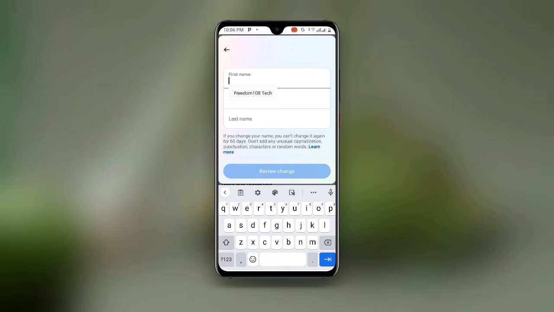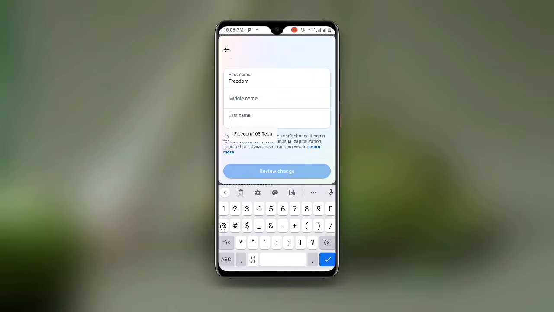So for the first name, you can write the single name you want to use, then for the last name, you can just enter a space bar. So just enter a space bar. And the first one, your first name, enter the single name you want to use. And then for the last name, you just enter a space bar and that's it.